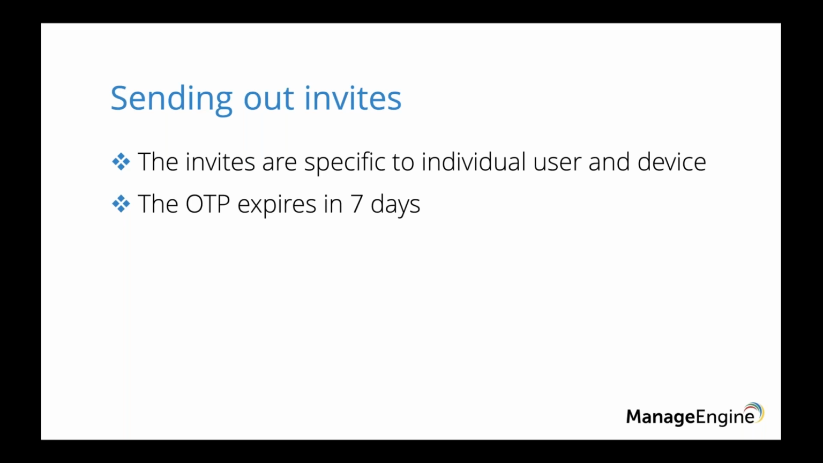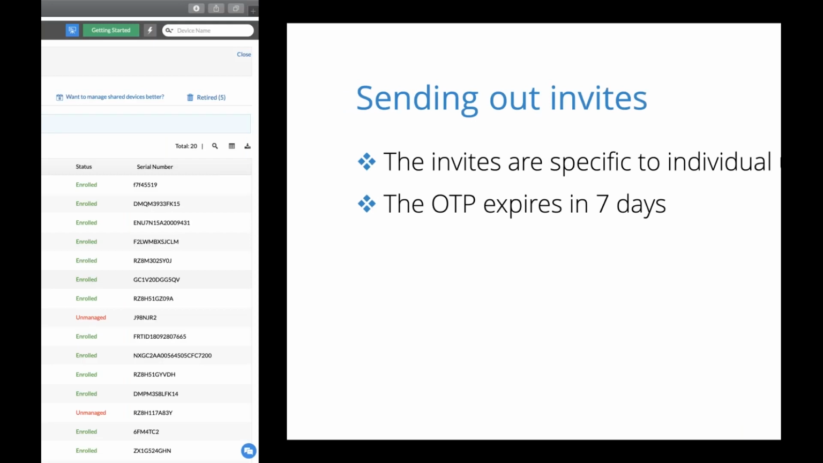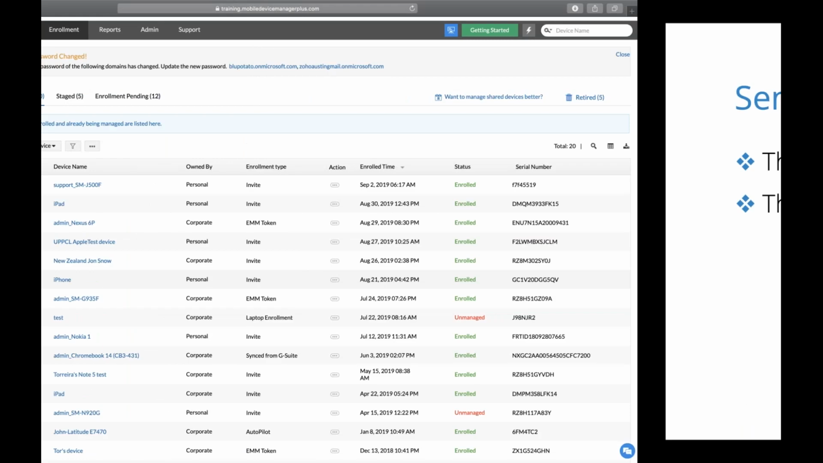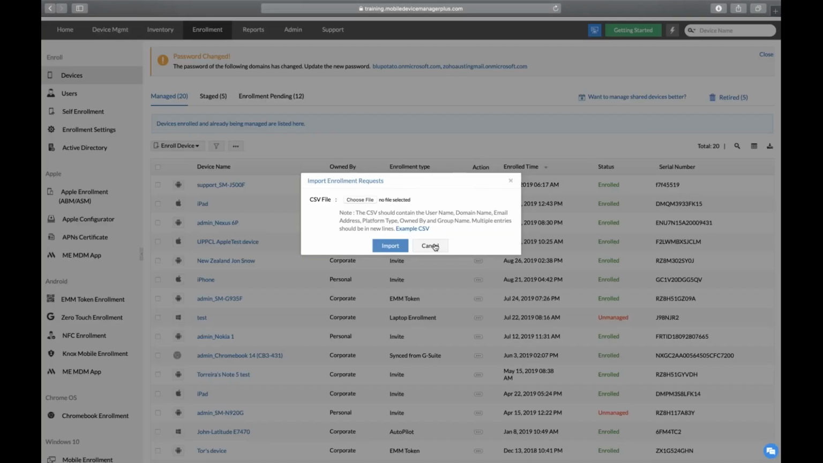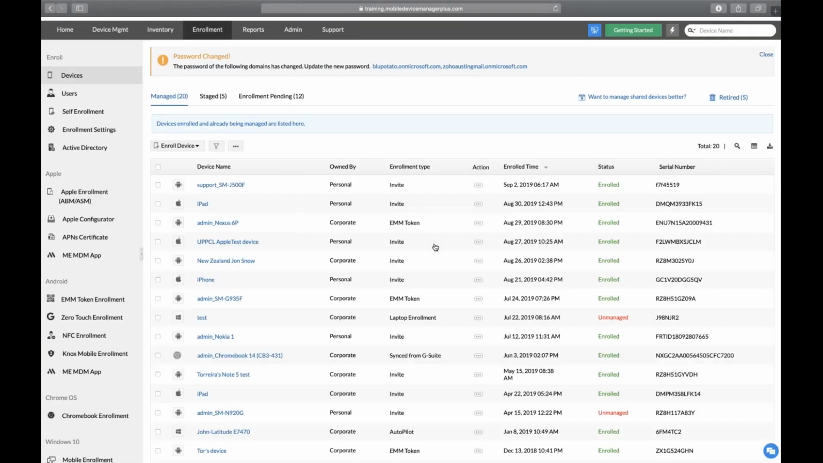Another option that you can use is the bulk enrollment option, wherein you'd have to upload a CSV file with all the usernames, the domain name, and the email addresses. So this would send out emails in bulk rather than choosing one user at a time and sending out enrollment requests to enroll their devices. You can go for a bulk invitation wherein we send out hundreds or thousands of mails if required and ask the users to enroll their devices into the MDM solution itself. So that is something that you can look into.